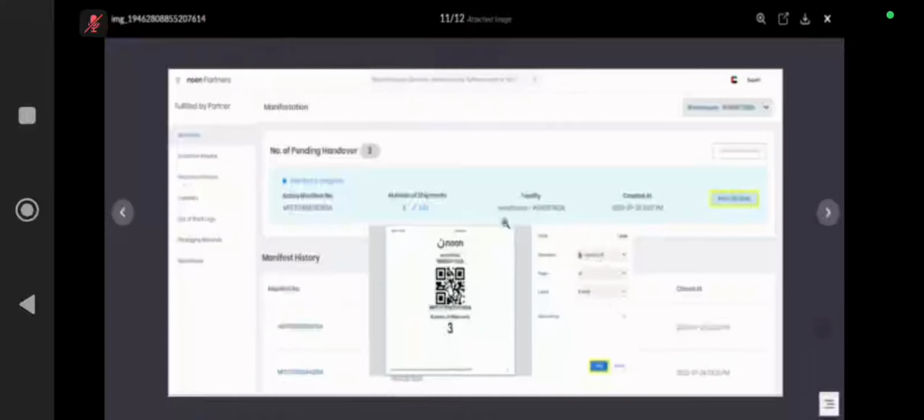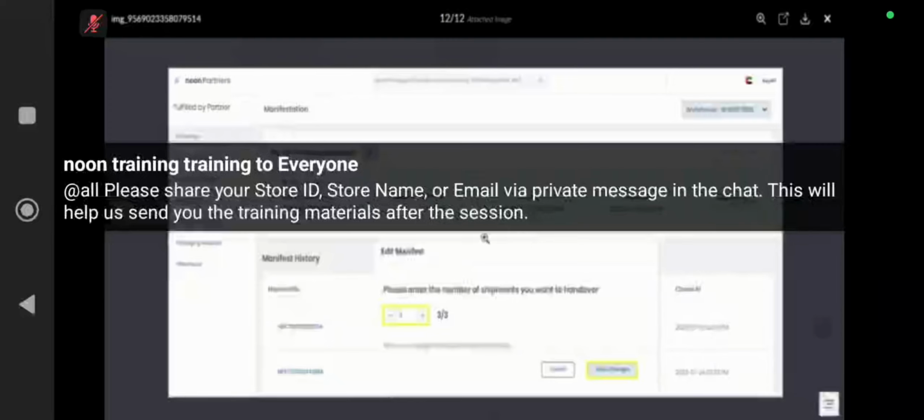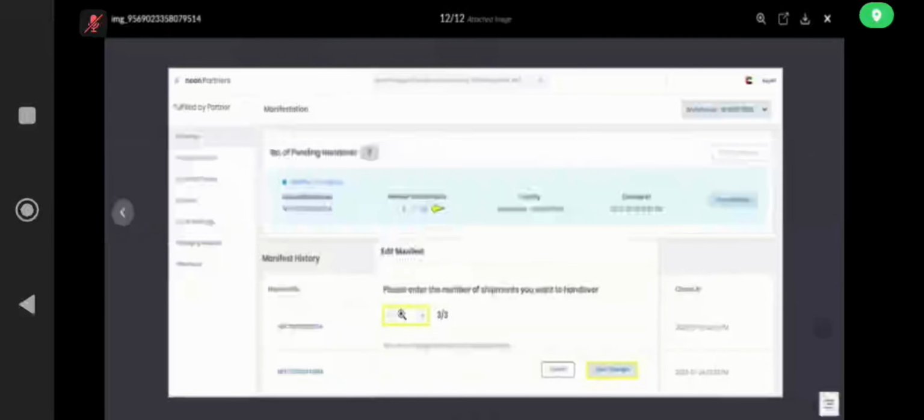This will open up a pop-up where you can just show the QR code to the delivery agent who is coming to collect the item, or you can just take a printout of this particular QR code and show it to the warehouse team if you are dropping off the item using your own logistics. You also have an option to edit the counts in the manifest by just clicking on this edit button. This will open up a pop-up where you can edit the number of shipments that you want to hand over and click on Save Changes to update the count in the manifest.